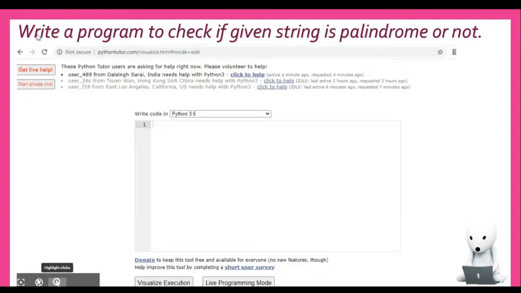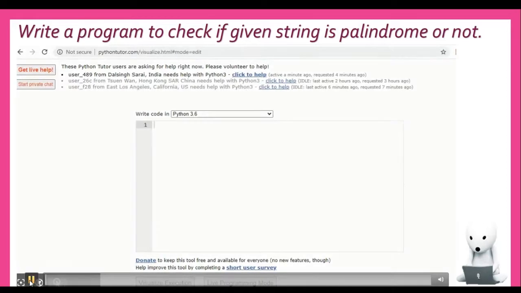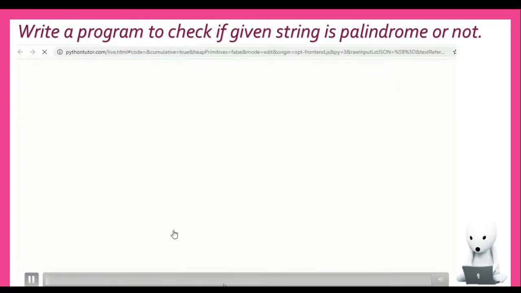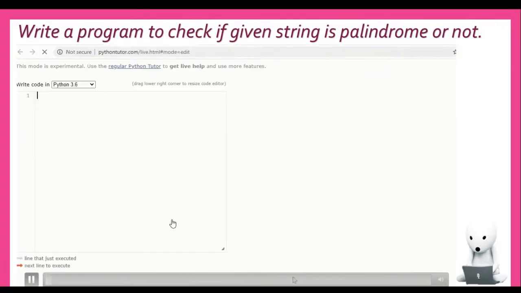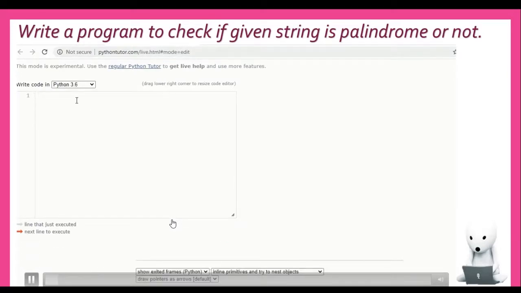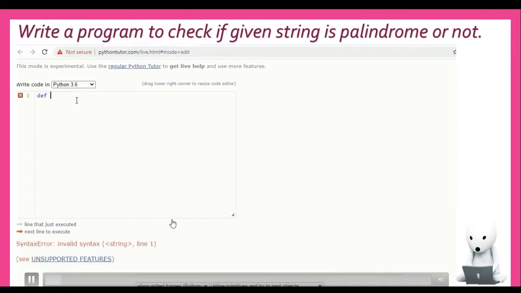Let us do another program to check if a given string is a palindrome or not. A palindrome is a string whose reverse and the actual string are the same. Or we can say that whether you read the string forward or backward, it remains the same. To do this, I'm planning to make two functions. One function is reverse, to reverse a string, and another is check palin, to check if the string is a palindrome or not.